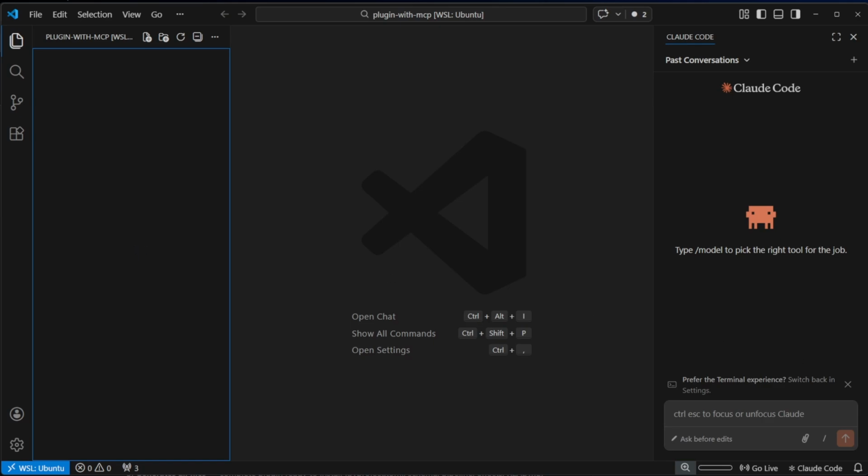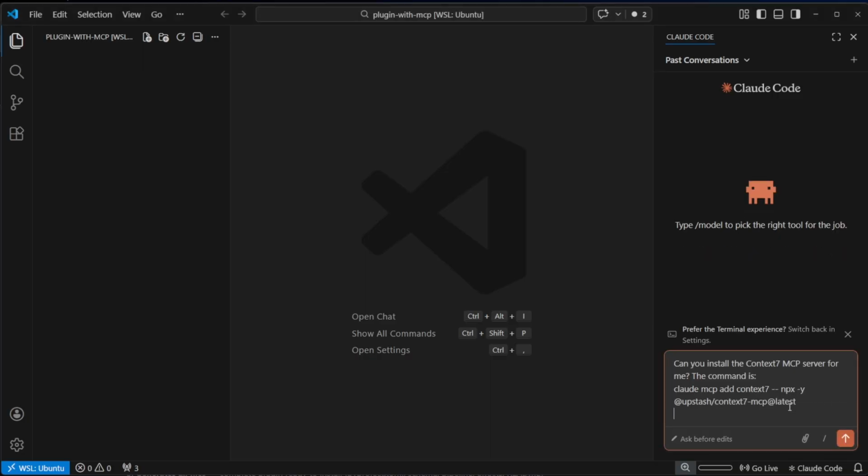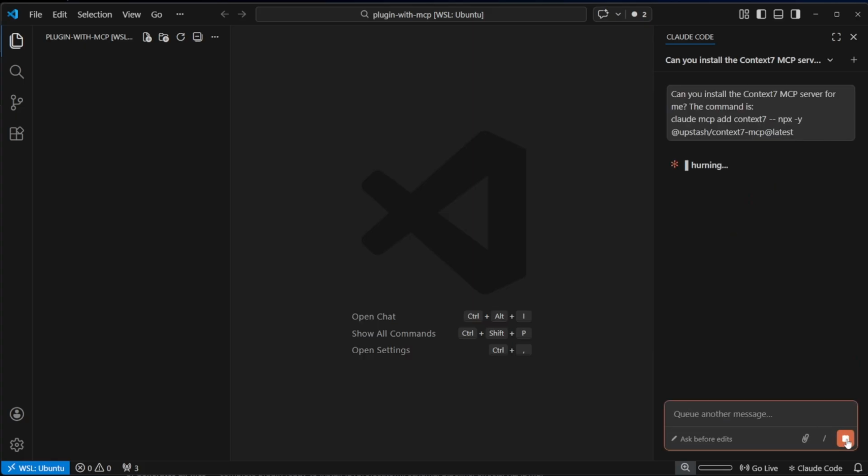And the first thing that I'm going to do, I'm going to vibe code my way in by just literally asking Claude Code to install an MCP for me. And I'll tell it, can you install the Context7 MCP for me? The command is, and yada yada, the thing that you have here is the npx command, making sure that we get it. So I'm just going to hit this one and see what happens.